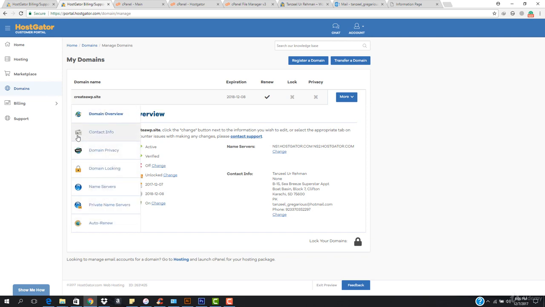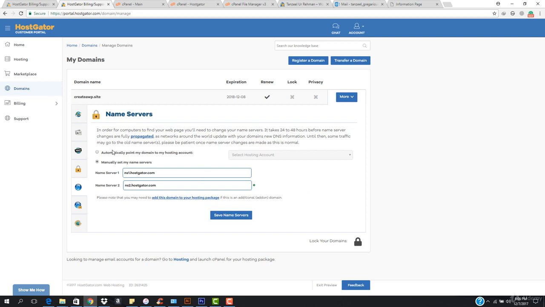So what I'm gonna do, I'm just gonna come here. I'm gonna go to the name servers, and I'm gonna go to the automatically point my domain to hosting account. I'm just gonna select it, and it is going to be this one. Okay, you can see that this is selected, and the automatically name servers are coming here.